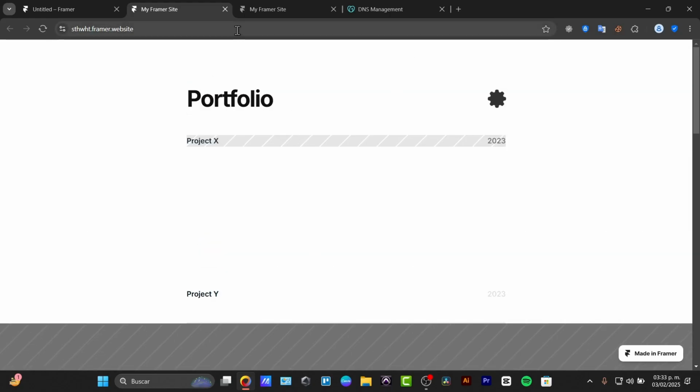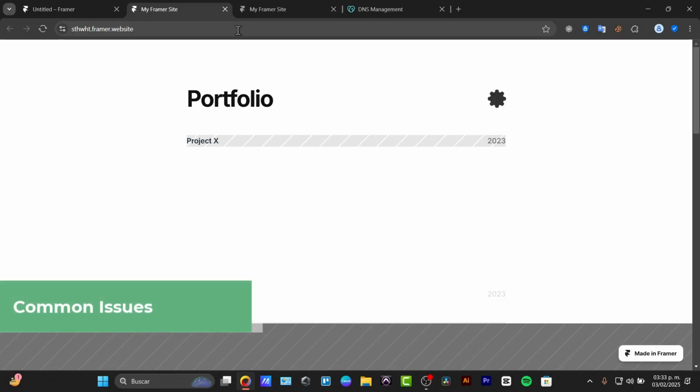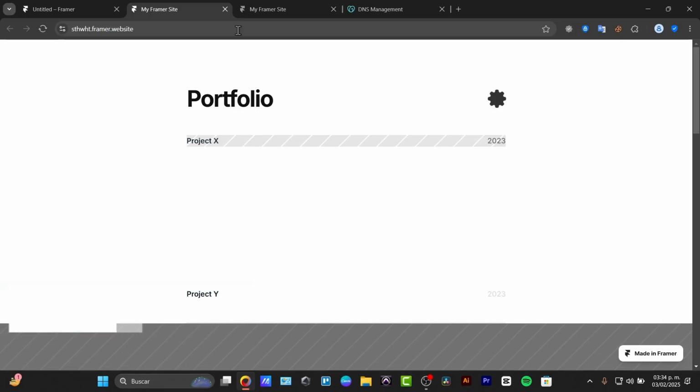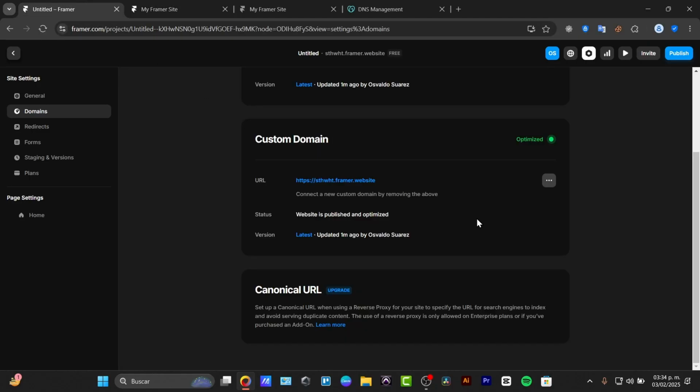Now, some common issues and fixes. For example, you may just need to wait a few hours for DNS changes to truly propagate. For CNAME errors, sometimes double check that you only have one CNAME record. And lastly, if the SSL is not working, you want to enable HTTPS inside Framer for some security. And that is how we can actually connect a new GoDaddy domain to Framer.